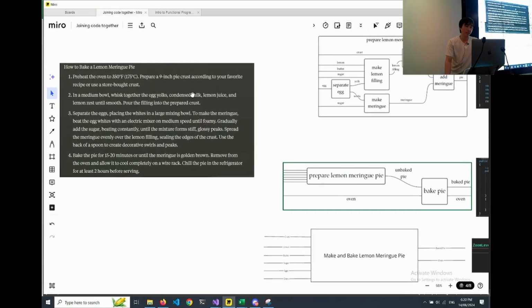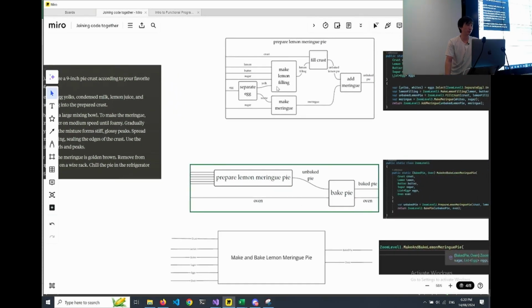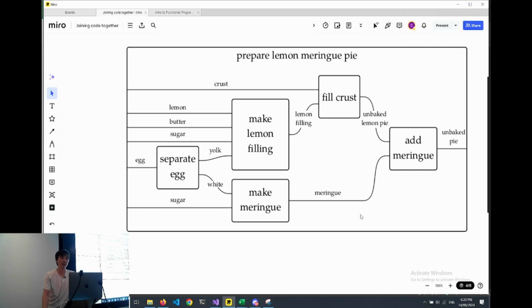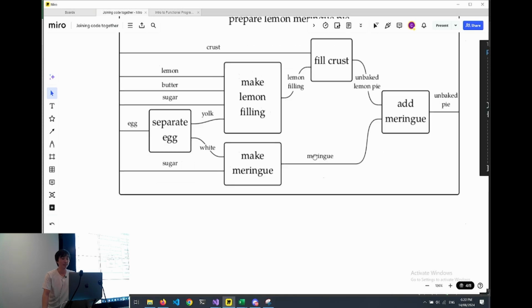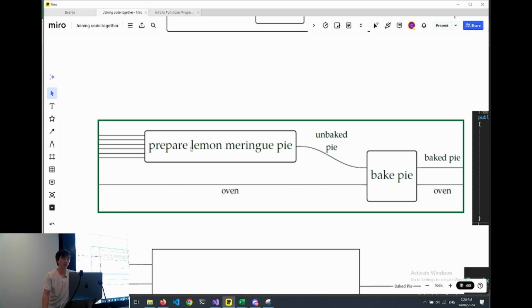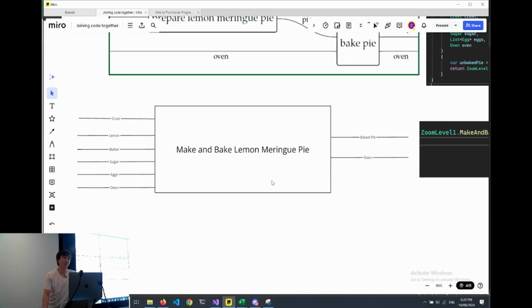So here is a recipe for baking a lemon meringue pie. You're probably very used to a recipe on the left, but you can kind of see that this recipe on the right is also somewhat useful. You might be able to read it and be like, well, I'm going to separate an egg into a yolk and a white. I'm going to add some stuff together, get a lemon filling, and then I'm going to fill the crust and add meringue. And at the same time, I can also make a meringue and do that together and get an unbaked pie. And then I can zoom out. And I can be like, well, that entire thing fits into this big box here. I actually don't care about how it was implemented. There's just some inputs and some outputs. And I can zoom out again, and this is called make and bake lemon meringue pie, and I take some inputs, do some outputs.